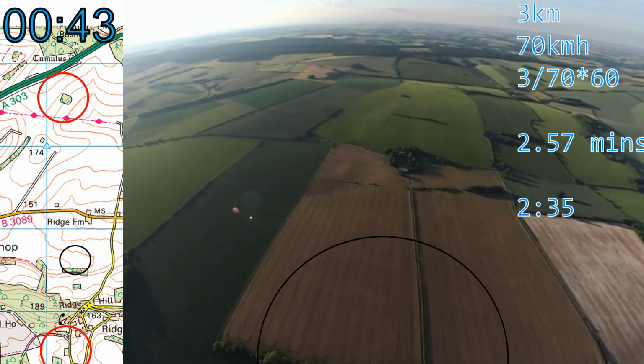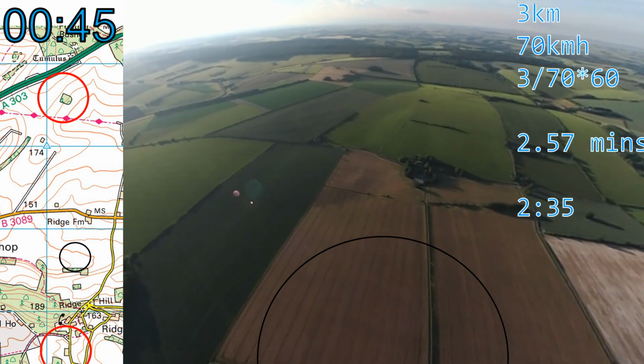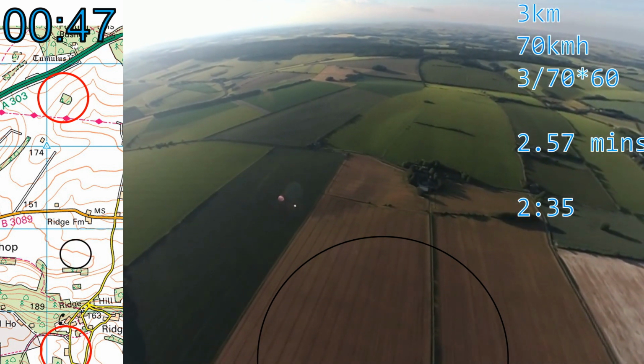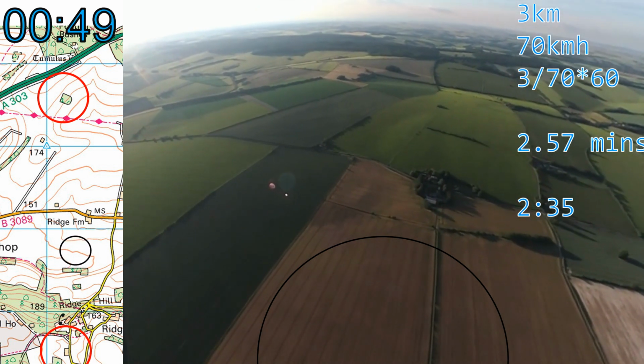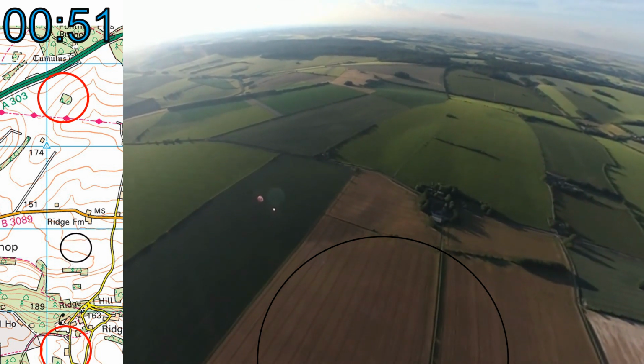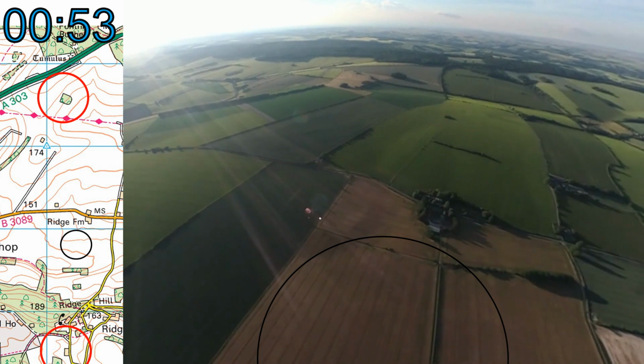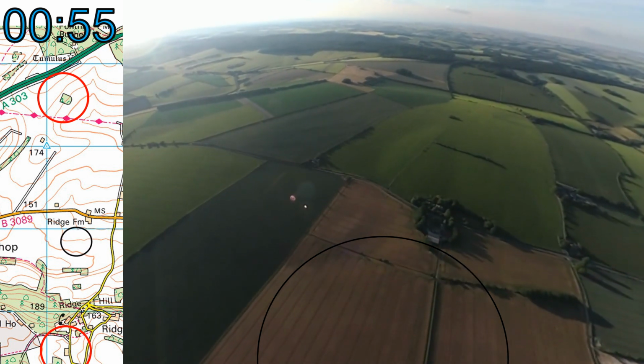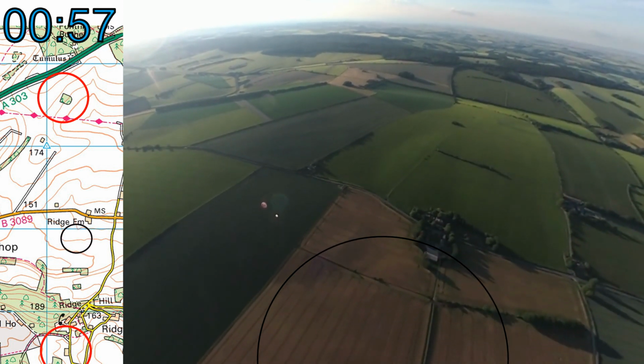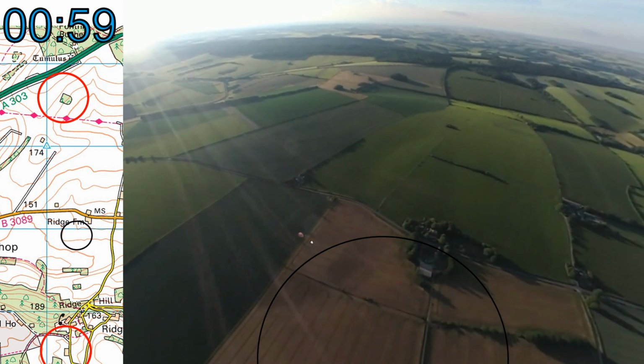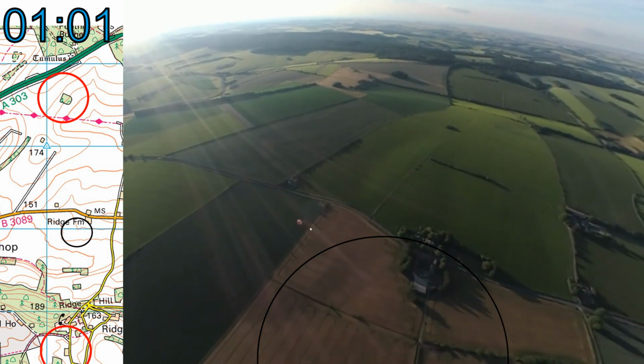Okay, so that gives me 2.57, so let's call that 2 minutes 35. So I've got a road now going from left to right for nav features, always focus on navigation rather than timing. I've got a distinctive bend in the road between 2 building sets, so that's looking good. If anything, I'm very slightly right of track.